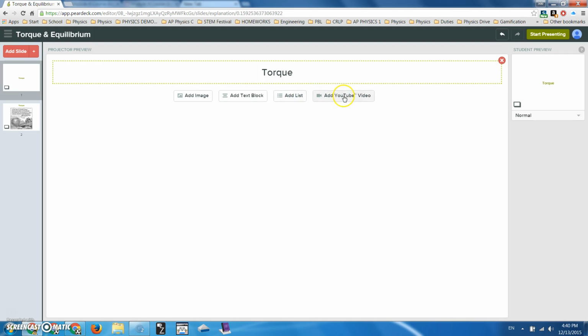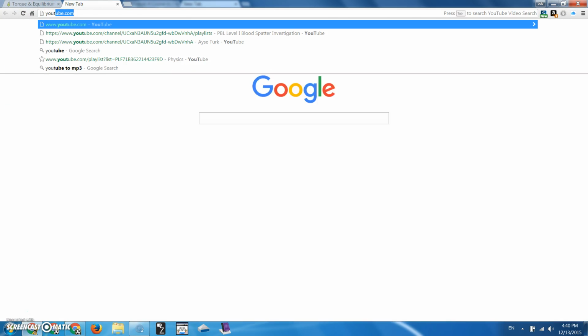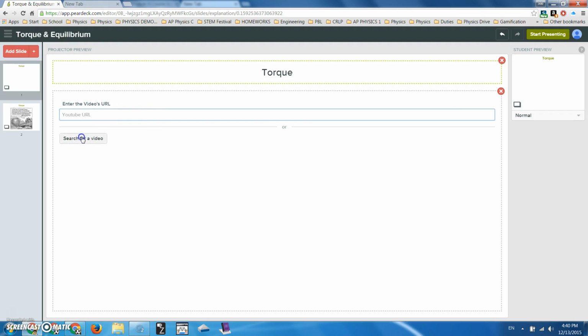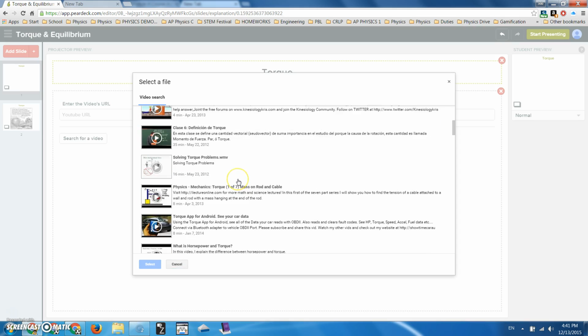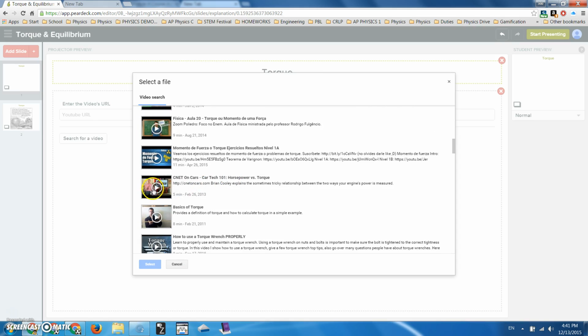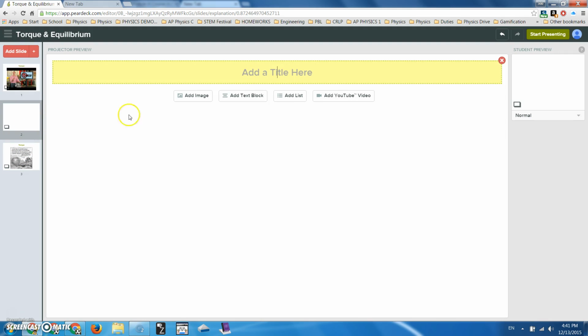Or you can add a YouTube video. You can either search on YouTube by going to YouTube, or you can search for a video through Pear Deck. For example, let's search some videos about that. And let's say you want to put this one. And as you see, the students will see this one. Let's add another slide.